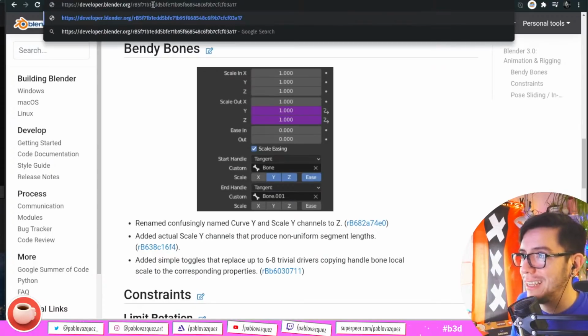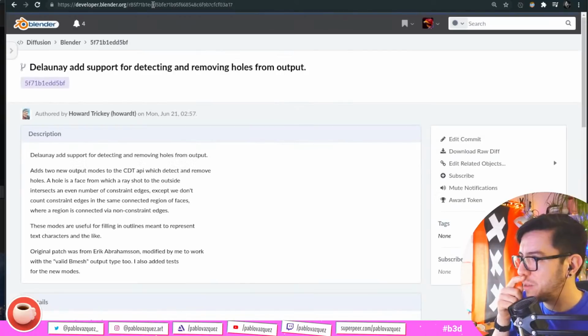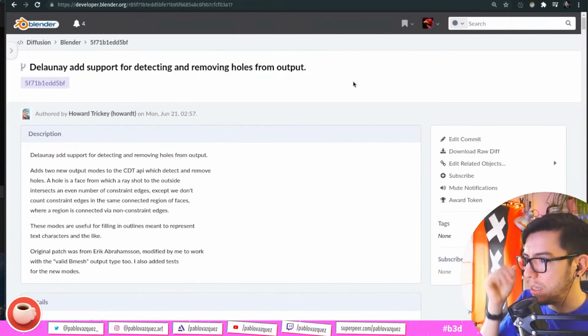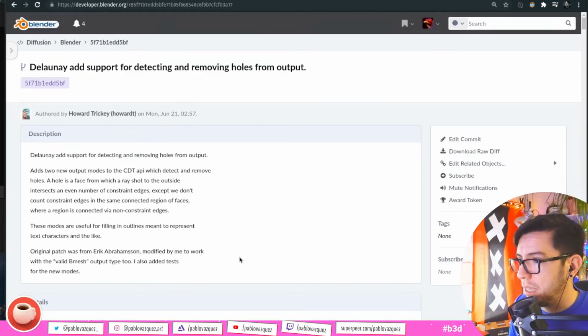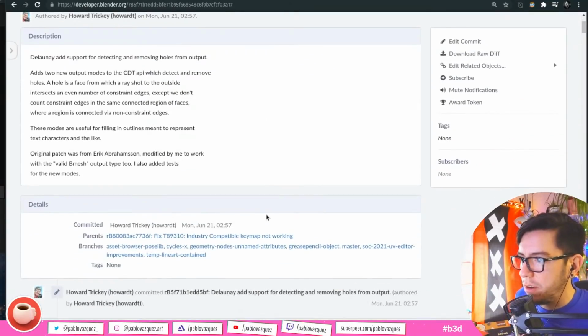And last but not least, it's an improvement to what I think is booleans, because it's by Howard Tricky. It's a patch actually by Eric Abrahamson, but it was modified and it supports detecting and removing holes from the output. So it should deliver better booleans, I think. It's not mentioned here, but that's what it is, because they've been working together on that in the past.